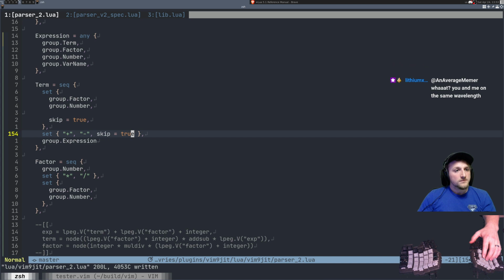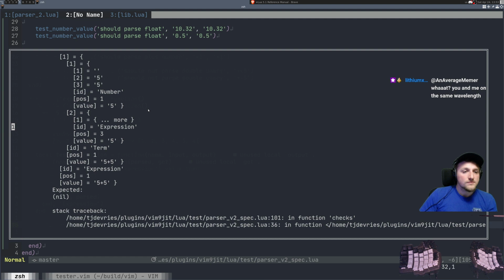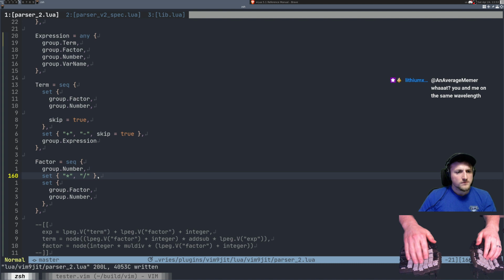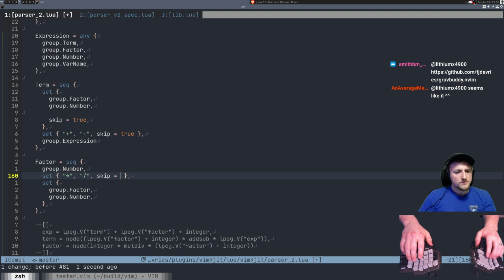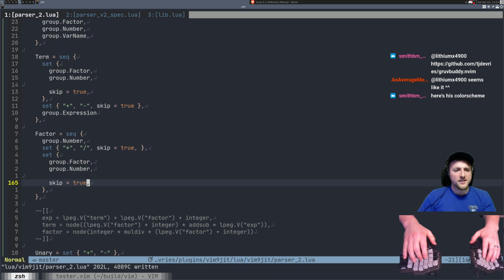Will this make this table look less bad? I actually don't know. I have to think about this maybe then. Maybe I don't want to automatically capture everything by default.